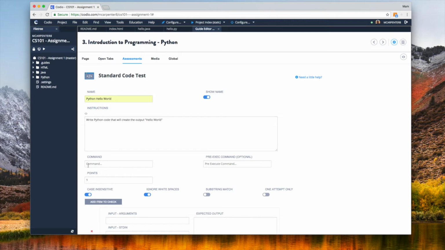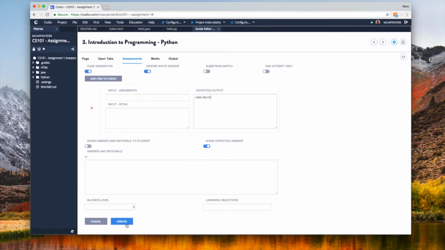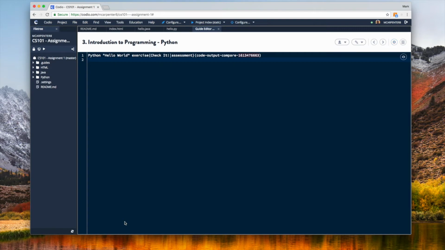And this is where I put in the command that is equivalent to what you would execute on Linux command line. Here we have a number of different options for the input. In this case, we're going to have a case insensitive, ignore white space, and this is where we put the output that we are expecting. We create it, see how it looks.